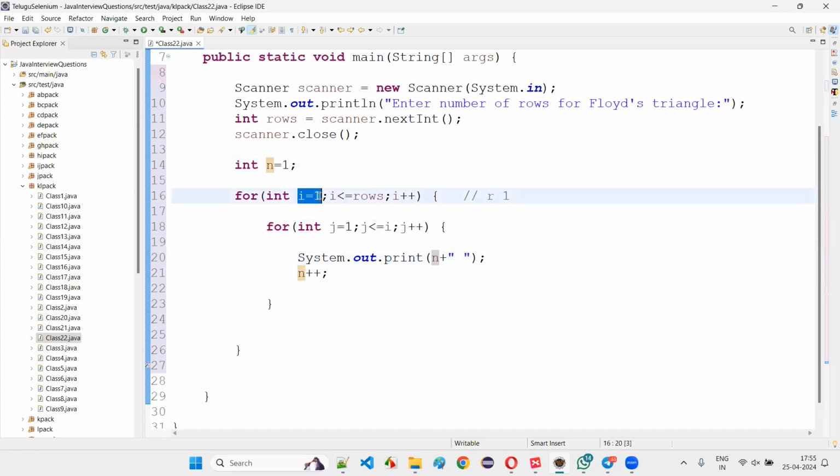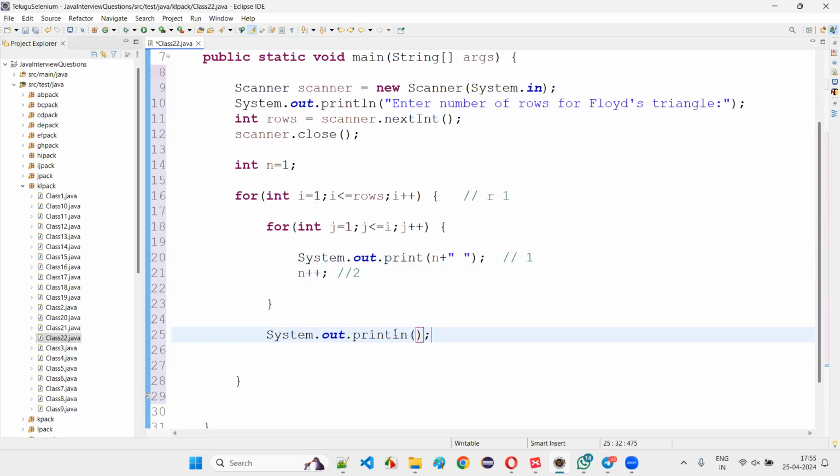In the first row, i is equal to 1, 1 less than or equal to 5, let's assume, we'll go inside that. j is equal to 1, 1 is less than or equal to 1, that is true, we'll go inside that. Here, the value of n is 1, 1 will be printed in the first row, and then n will become 2, and here j plus plus will happen, j will become 2. 2 less than or equal to 1 is false, we'll come out of the inner for loop. And after that, I have to go to the next row. For that, I've used the println statement here so that I can go to the new row.